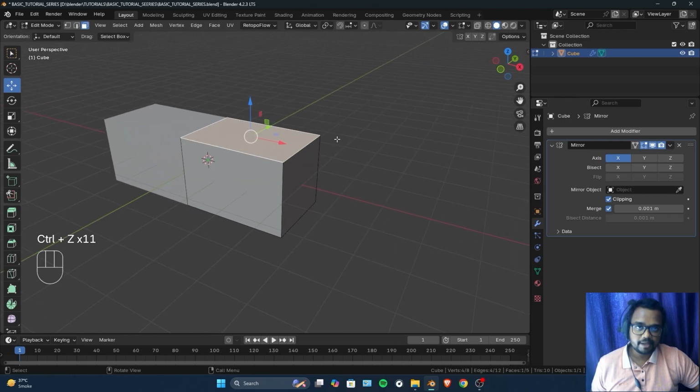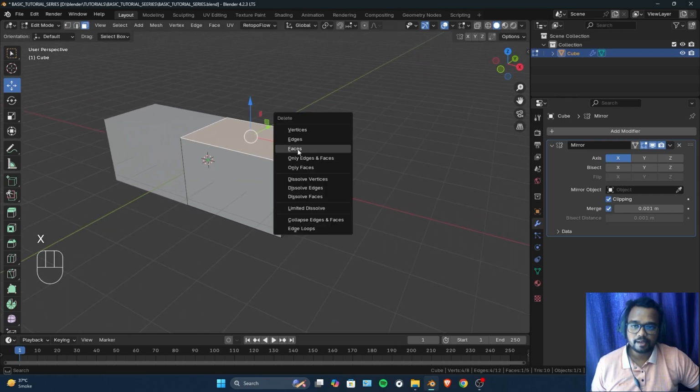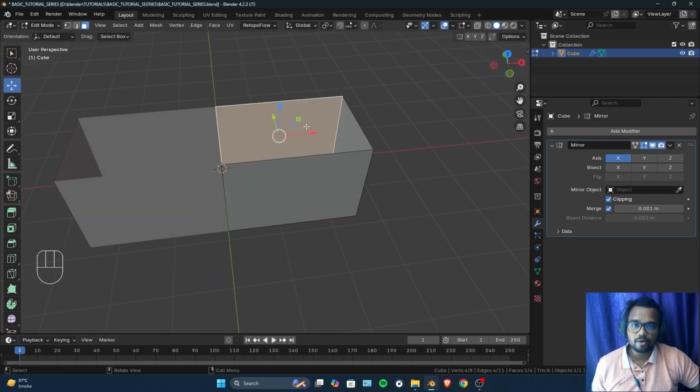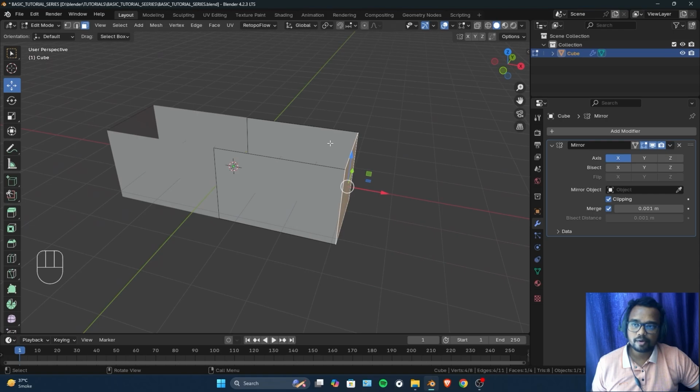Okay, now if I press X again and delete the face, you'll see that now we have made a hollow cuboid or something like that. So now I'm gonna go ahead and undo this as well.